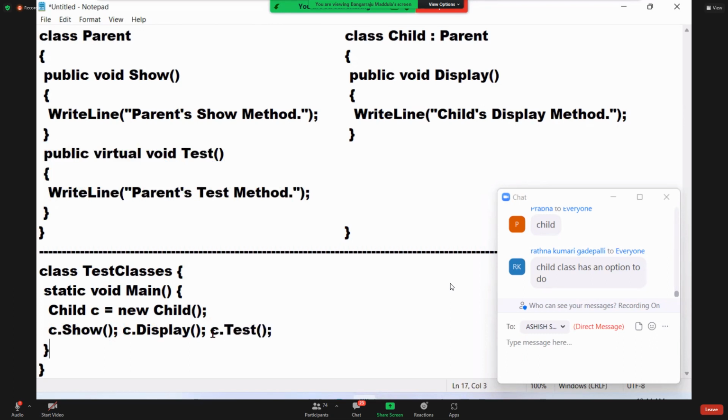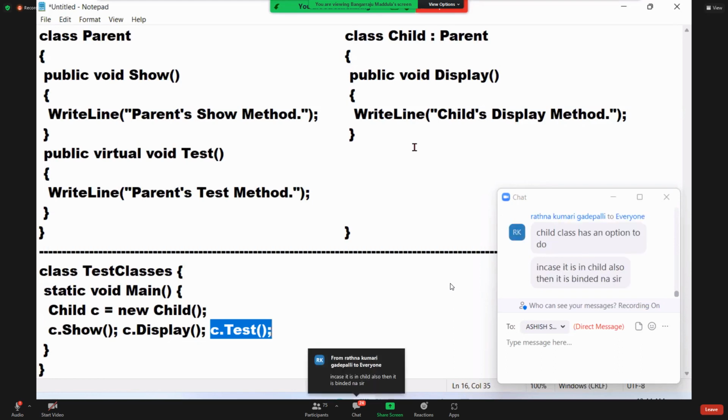At runtime, when you call c.test, first it goes to the child class and verifies: is the method available? No. Then it goes to the parent and executes the parent class method. Tomorrow, after one month, the method is overridden in the child. Now this verification always goes to the child first. Now it finds the method and will invoke the child class method. The identification of which method should be called is done at runtime, not at compile time.